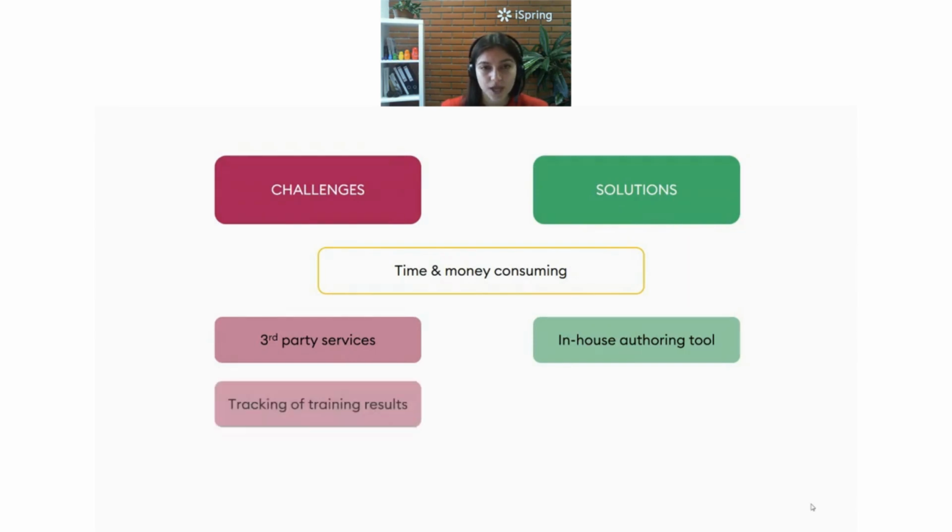Challenge number 2: when the process of tracking results is not automated. iSpring comes with a built-in quiz maker that allows you to create interactive assessments where points are assigned automatically, so you don't have to assess them manually. Another great feature of Quizmaker is that reports can be easily sent to you or your students via email.